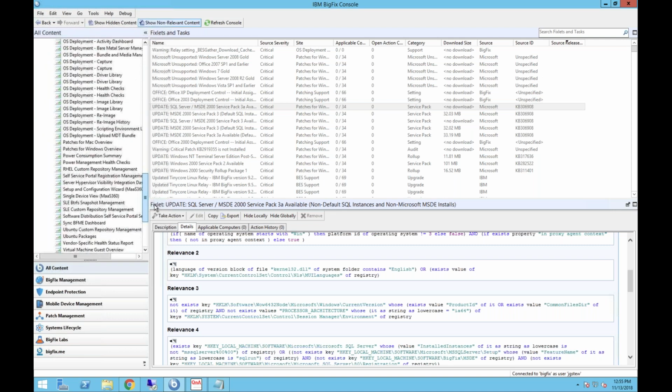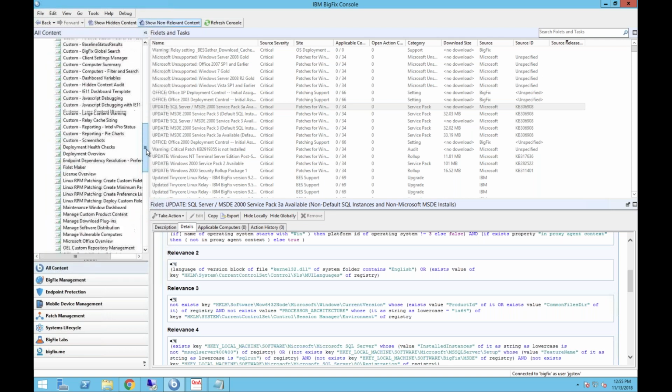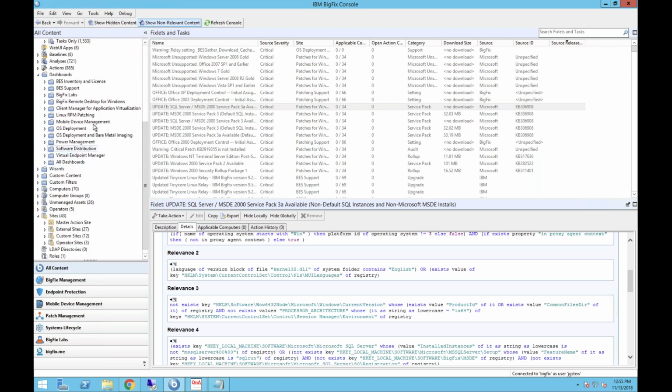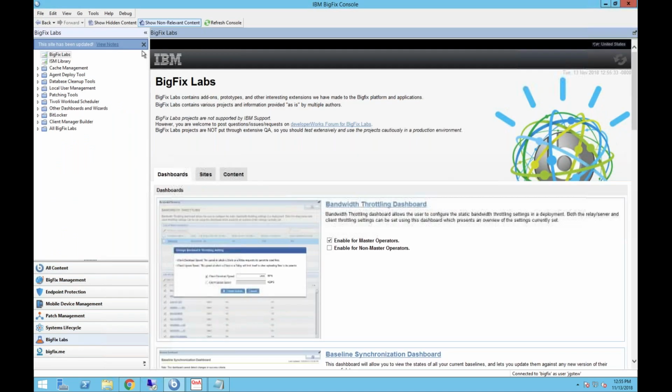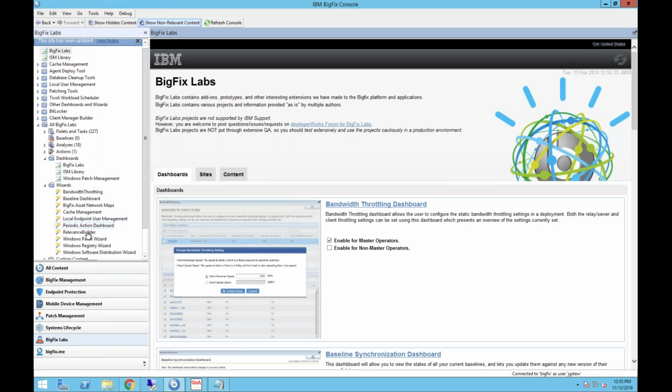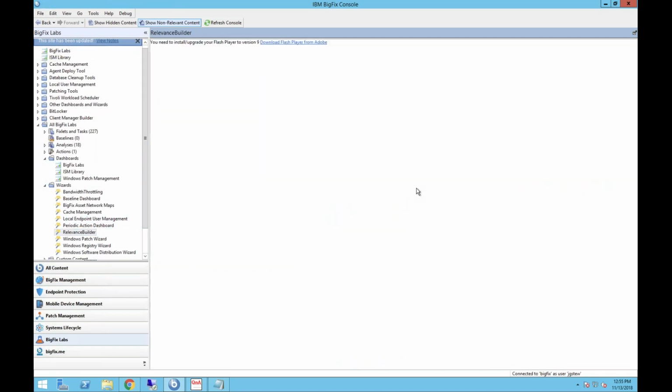There's also, this is relevant to this question. Somewhere there is a dashboard that helps you write relevance, or a wizard or something rather. I don't remember where. Relevance Builder. Hey, there it is. Relevance Builder. Oh, it uses Flash. Well, crap. Never mind what I just said.